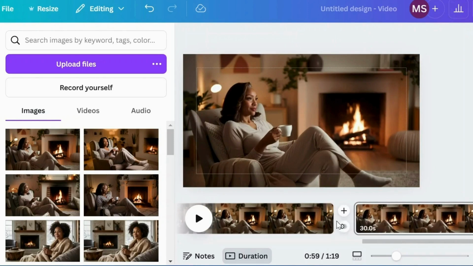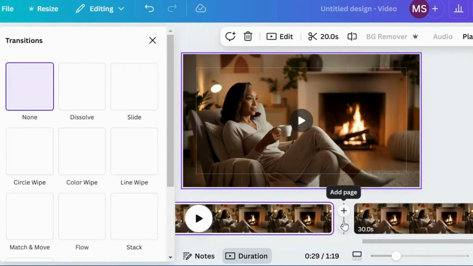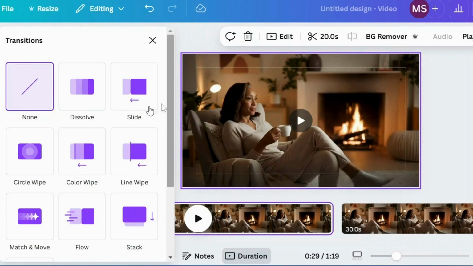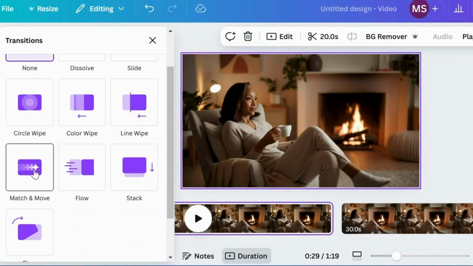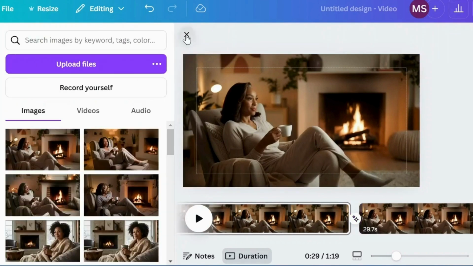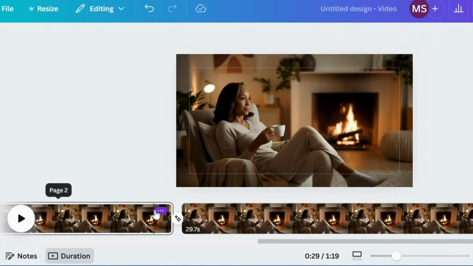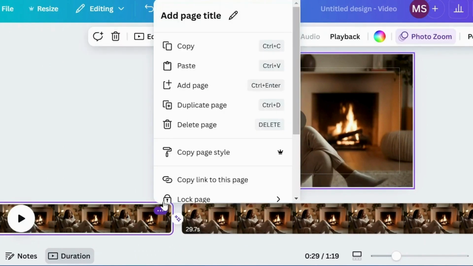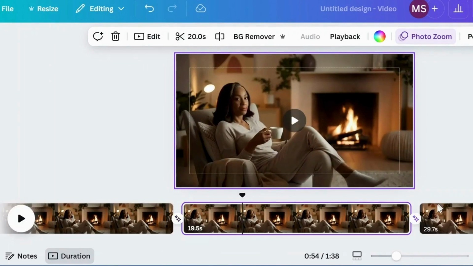Then the next important step is that in between all of the clips that are there now, I go back to the transition and add the match and move to make the video have a seamless flow. Then I clicked on the video clip that we generated and duplicated it, and then changed the position of it.